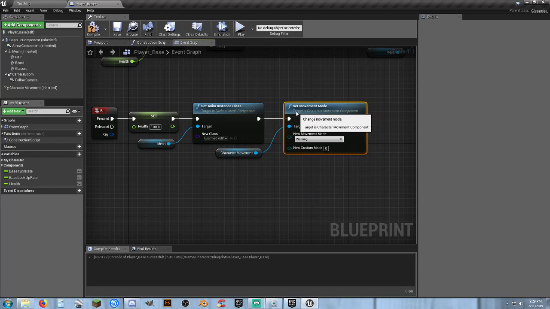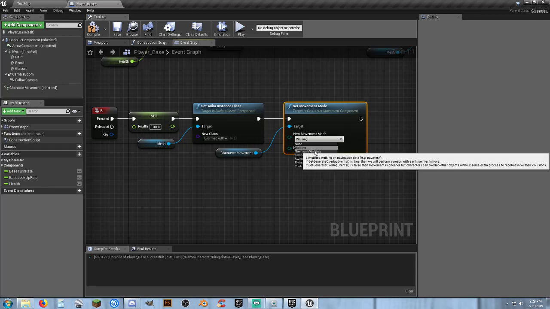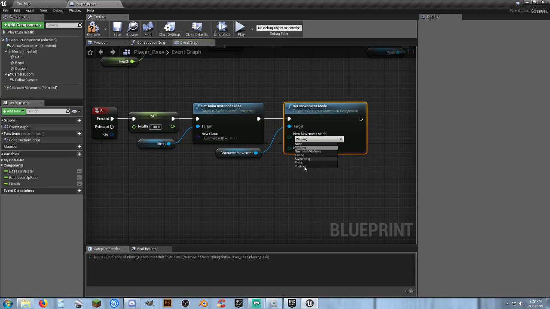Don't know if you noticed there, but there's a bunch of different options you can choose from. So if you're walking through somewhere and you want to trigger swimming, there it is. You overlap into your water. You want to go into swimming mode or falling mode or flying mode or custom or nav mesh walking or whatever. You've got different options here. I just want to go back to walking.